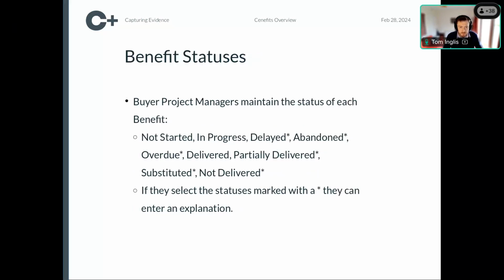I think benefit status has already been mentioned, but essentially benefits have a number of different statuses: not started, in progress, delayed, abandoned, overdue, delivered, partially delivered, substituted, or not delivered. Some of those have the option for the buyer organisation to put in an explanation for why they're in that status, for their records. But essentially those statuses are there to help move things along smoothly in the benefits capturing process.